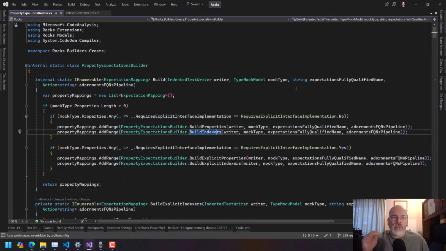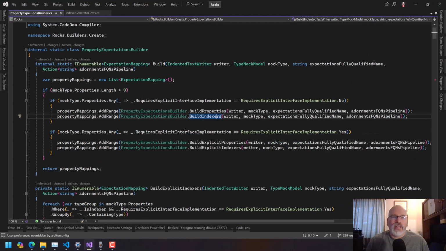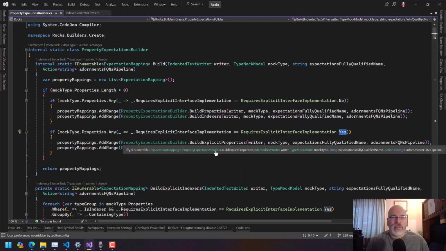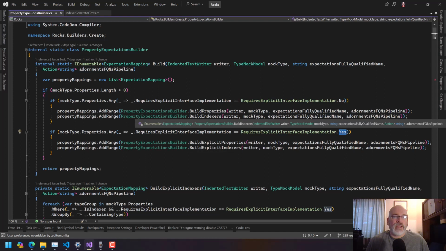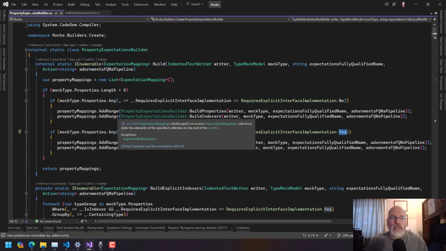So when I'm building the properties, I'm also building the indexers. And what I do is I first say, well, if I have any properties that do not require explicit implementation, then build properties and indexers. Here's the problem. Same thing here. And then I look for ones that do need explicit implementation, and then I do these. And I think these are actually already correct, but these are not. And what do I mean by that?